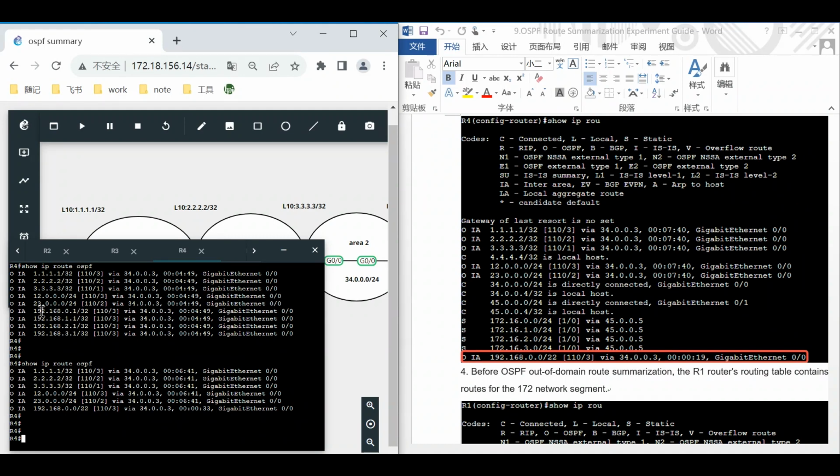So before we do the summarization, we can see 1, 2, 3, 4 detailed routing entries. But after we do the summarization, we can see just 1. Okay, and the segment is /22. Okay, so this is the summarization function.